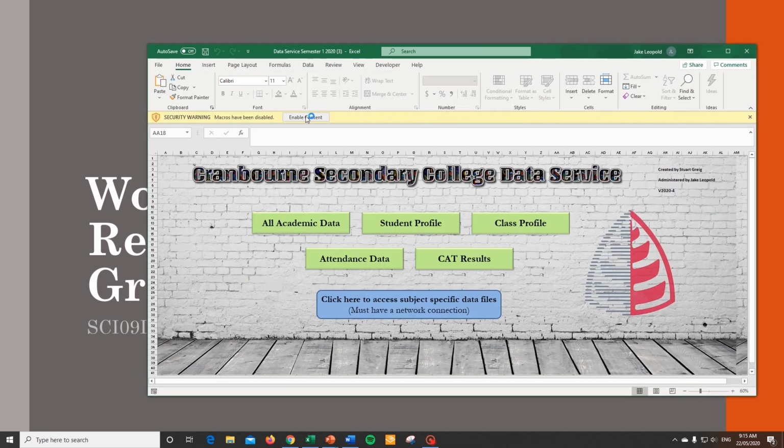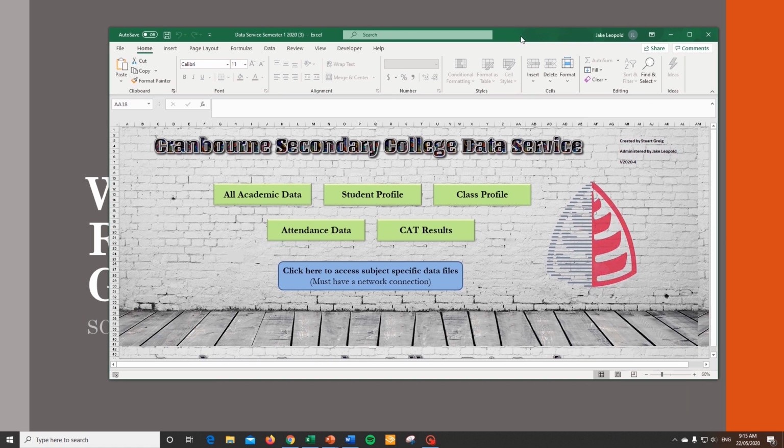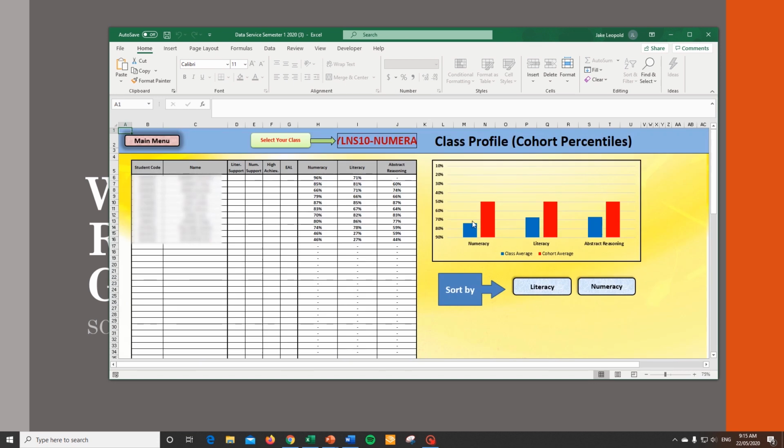And then I'm going to click Enable Content, and what that's going to do is make sure that the macros work, so I can press these different buttons. I'm going to go to Class Profile, and when I go to Class Profile, I can see this is a particular Mylands numeracy group that's currently in here, so I am going to scroll until I find the relevant form group, which is 9i.